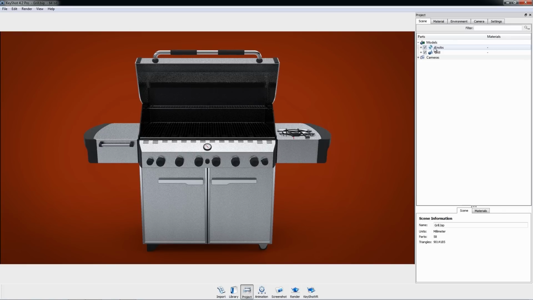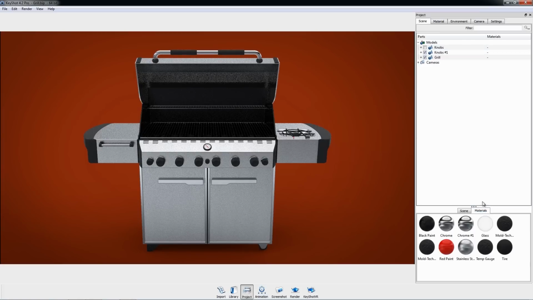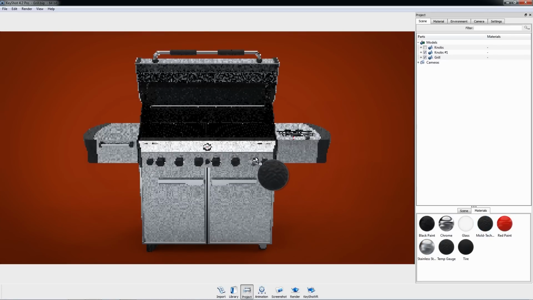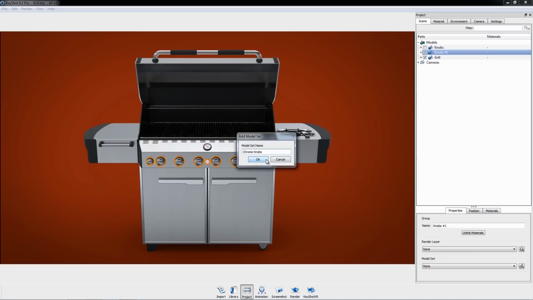Now with the knobs group on the model level, we can easily create a duplicate, assign alternative materials, and add each to a new model set so we can quickly toggle between the two.